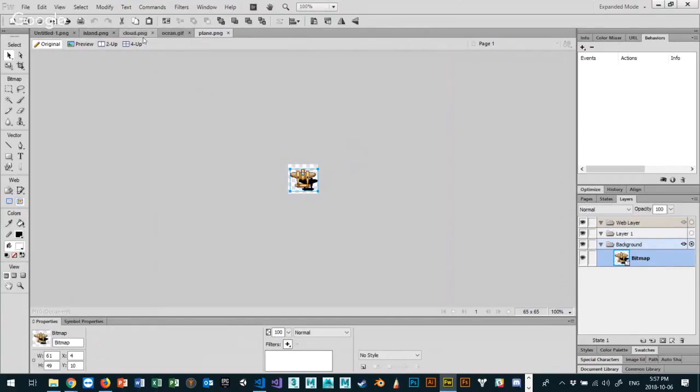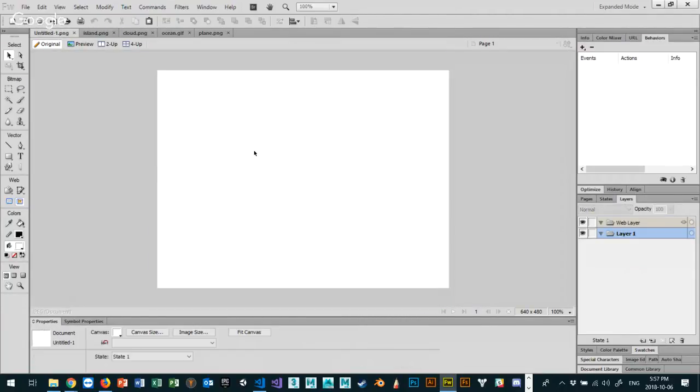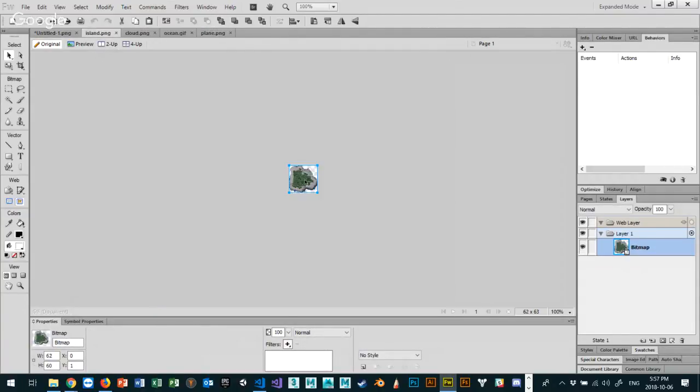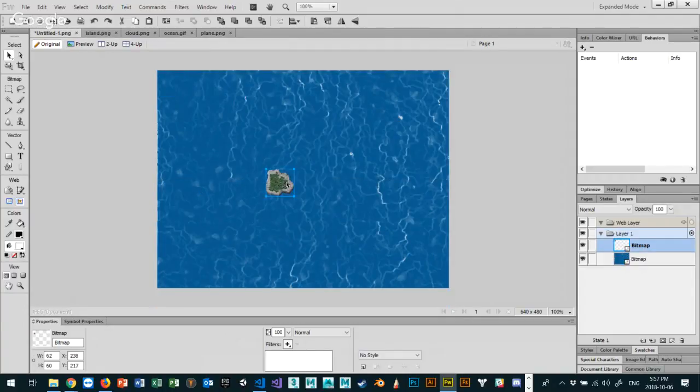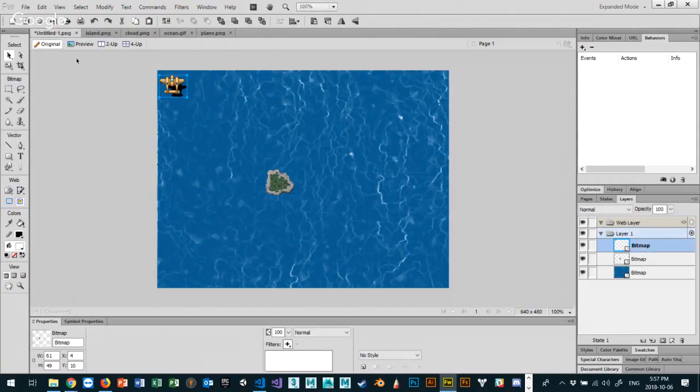So if I get my ocean, and I take this ocean, and I copy it, and I go to my untitled, and I paste it, I have this. So that's what the thing will look like, right? And if you look at my island, let's take my island, and I copy it, and I go back to my untitled, and I paste it. Yay. And I have my plane. So I take my plane, I copy it, and I go back to my thing, and I paste it. Yay. All right, so cool.